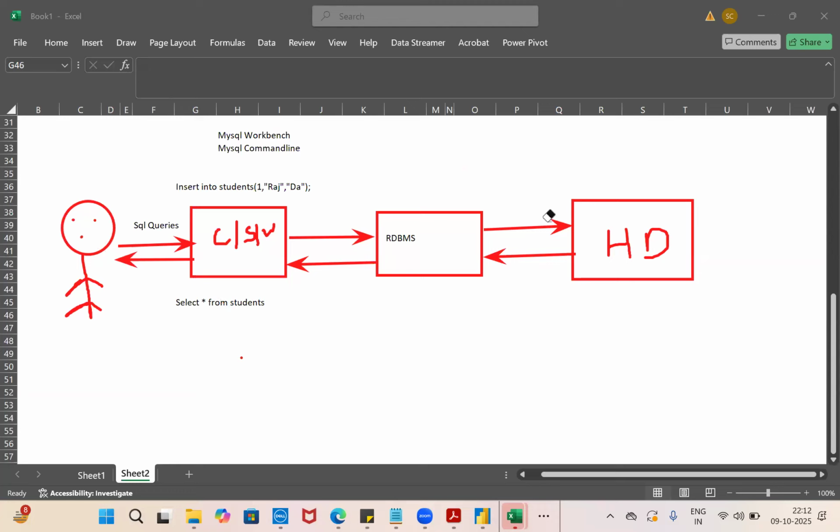Am I clear with this? So far it's good. Any doubts? No from Preeti, no from Sujata, others. Dheeraj also saying no. Samba also saying no, very good. Others, everyone. Thank you guys, you are understanding.